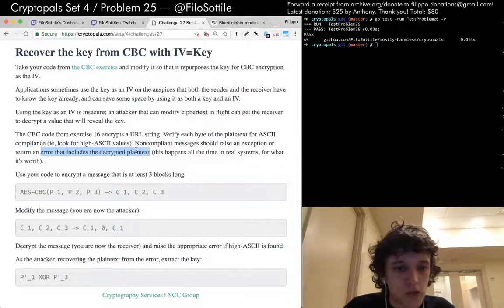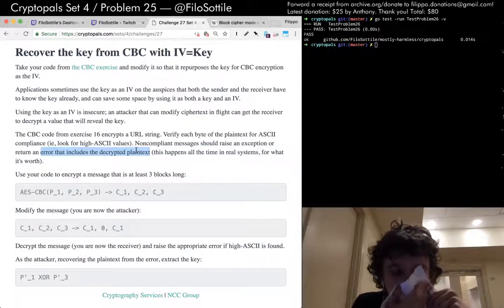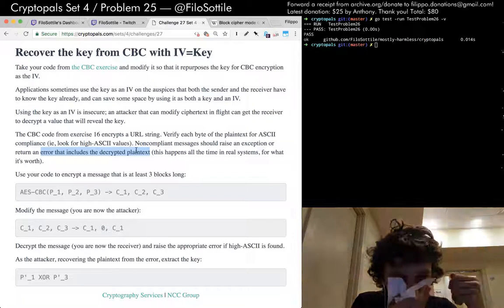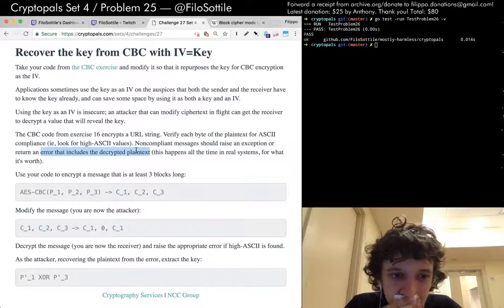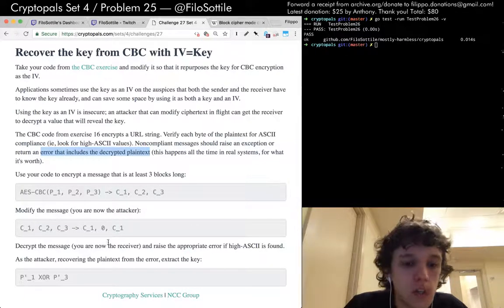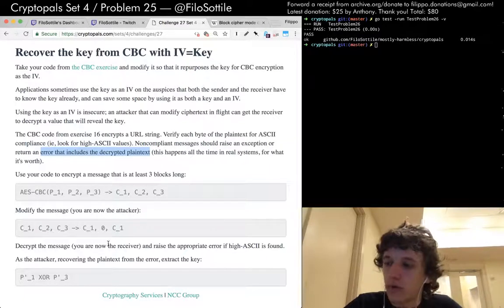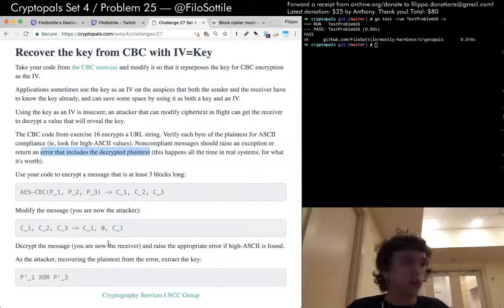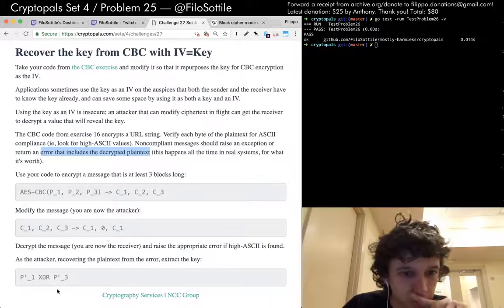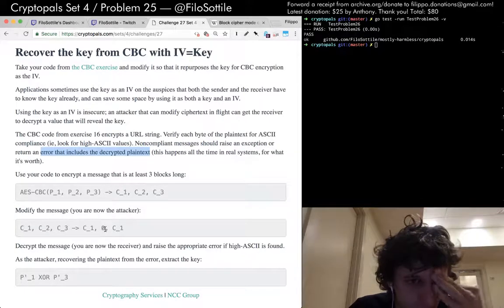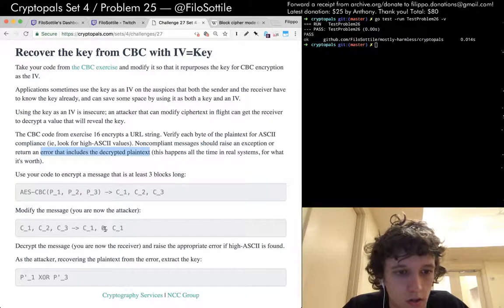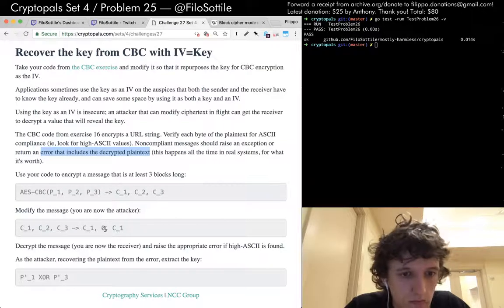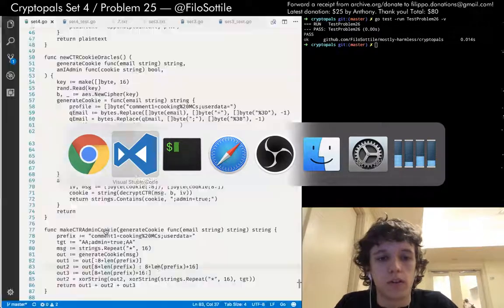Then we encrypt a message that is 3 blocks long. And as the attacker, we modify the message and try to decrypt it, which will raise the exception, as we said, and that exception will tell us the plaintext. Okay, let's start by building the oracles for this.